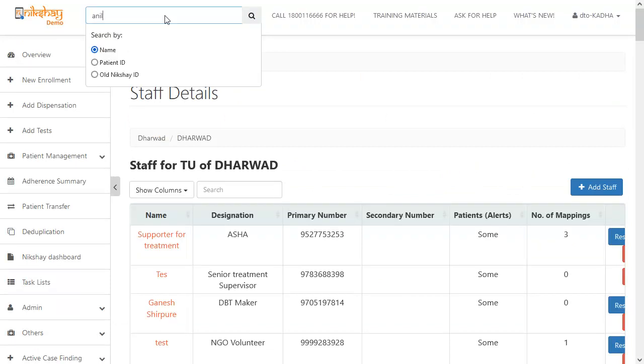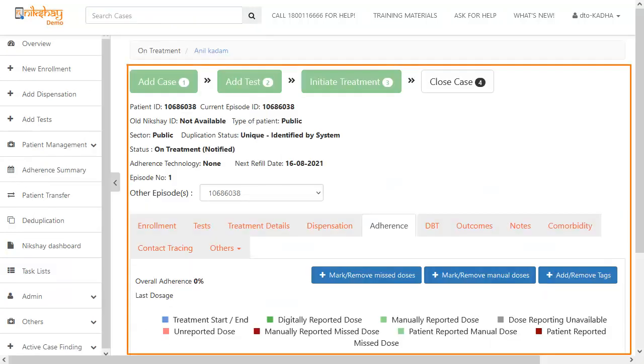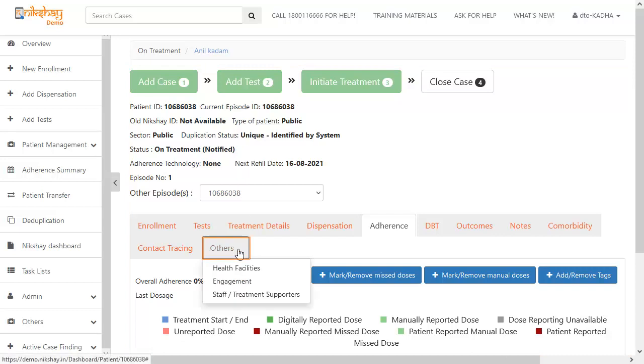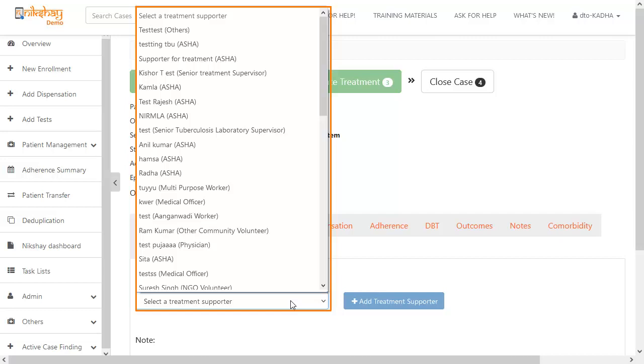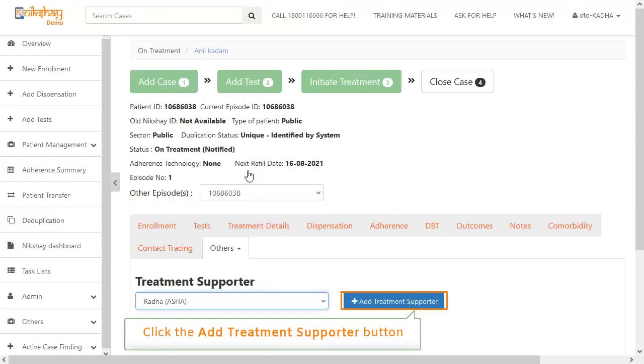The next step is to assign treatment supporter to patient. For that, click the search bar at the top and enter the patient name, ID or old Nikshay ID. A page with the patient's details will appear. In the other tab, go to the Staff or Treatment Supporter option. Select a treatment supporter from the drop-down and click the Add Treatment Supporter button.